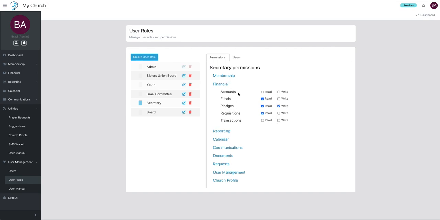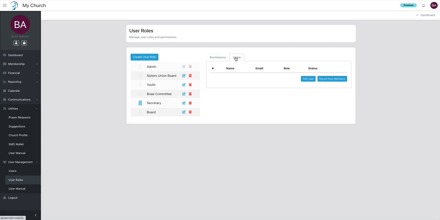Again, similar things can be done in the financial section where you can say for the secretary, we don't want them to create anything else, but because we do maybe pledges in church, we may want them to create pledges. So they will have the right permissions only on pledges. Then when you're done, you come in here, you can add the user now or import from the users. And these are the users that will now form part of your secretarial group that you have created.